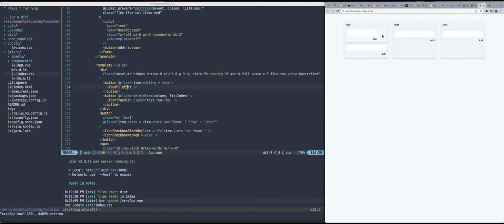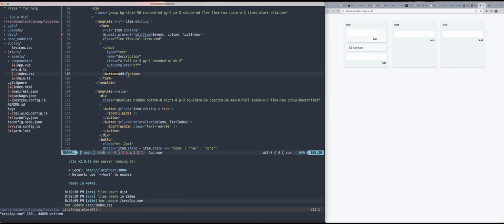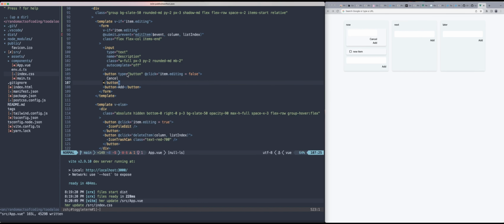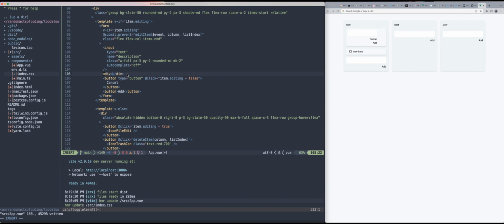Okay, so because this is being edited, so let me add a new item. This would look like this, and then the edited version would look like this. I do need a way of getting out of this, and also I don't need the space here, so let me figure that out. In order to get out of this, I can add a cancel button. And I'll need to give it a type of button so it doesn't trigger the form by default. And on click, item.editing is false. And I do want to style this properly.